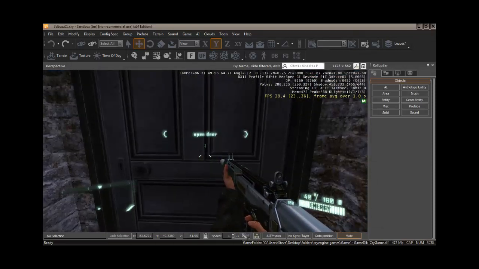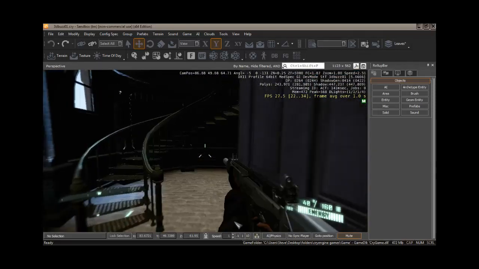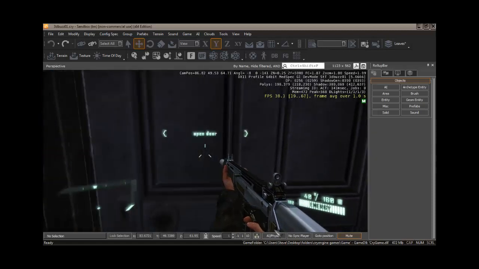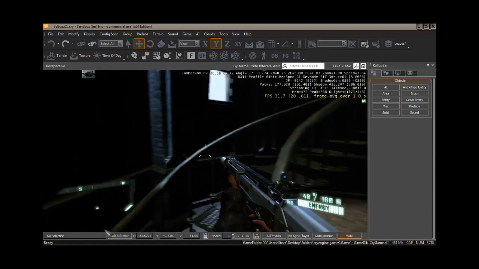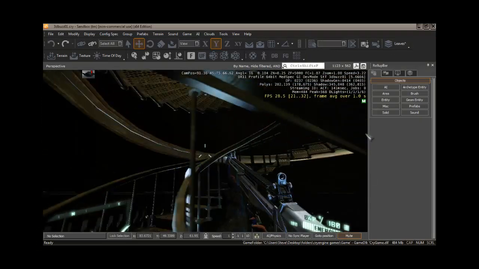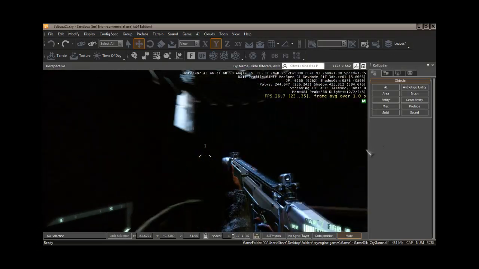And we have our doors working. F to use that. Everything's already in place. It's all looking very nice.